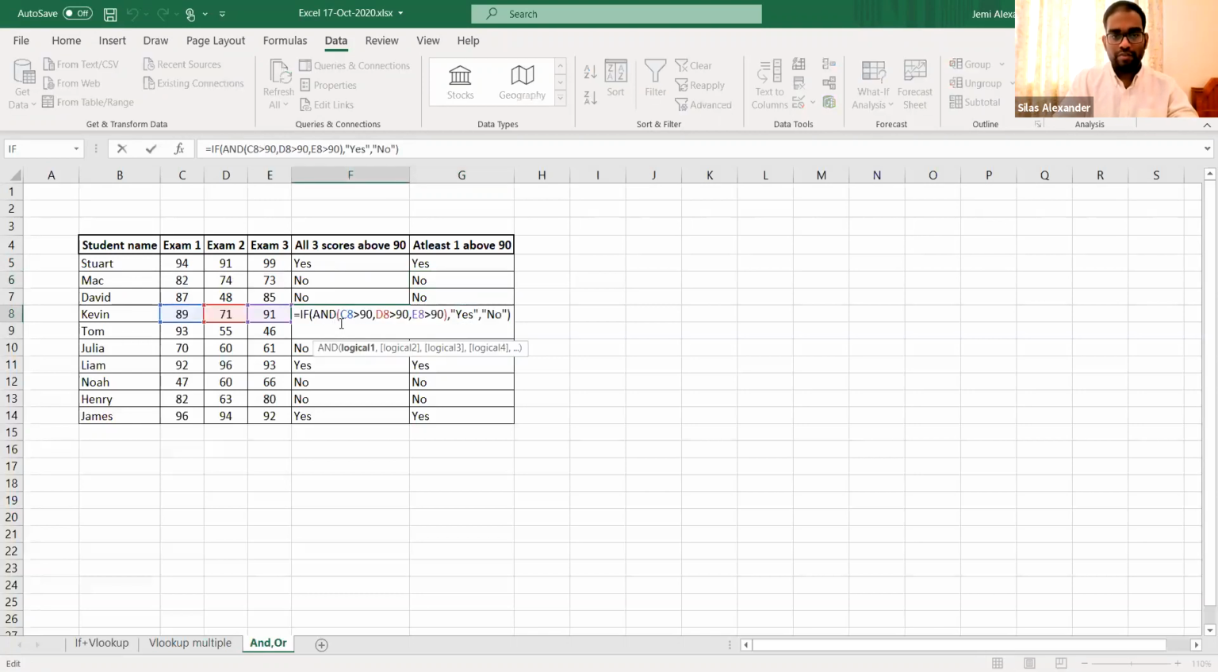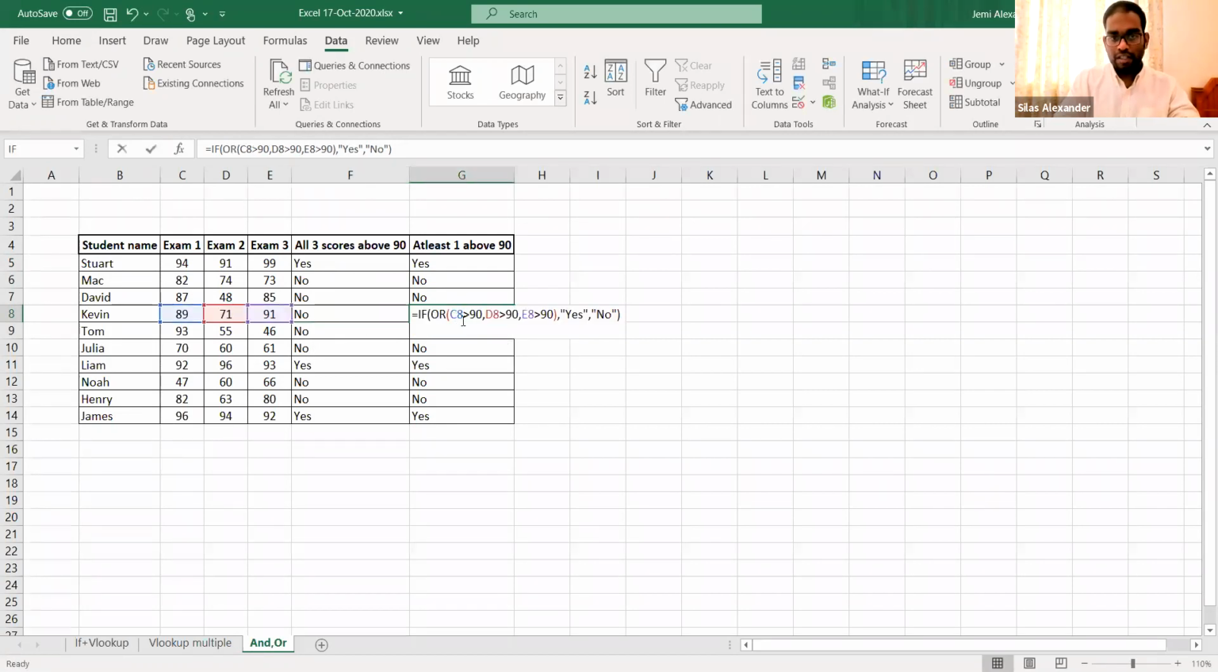Because here it's AND, which means all these three have to be true, only then will the value here be shown. All these three are not true. Yes, 91 is greater than 90, but these two are not greater than 90, which is why it's showing a no here. But here it's showing a yes because the OR condition checks if any of these are true. So E8 greater than 90 is true, which is why it's showing a yes here.